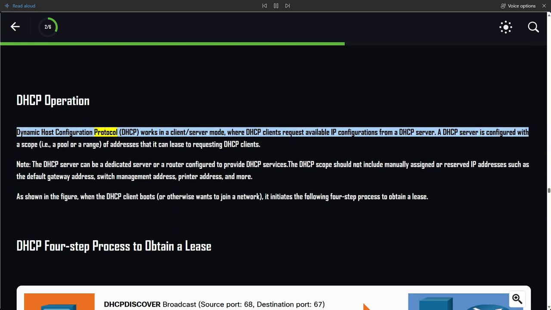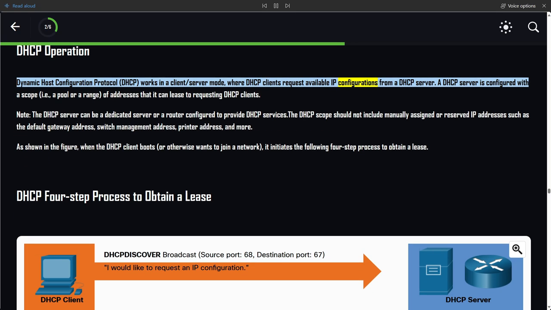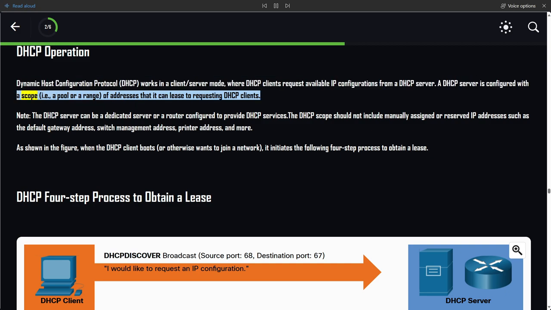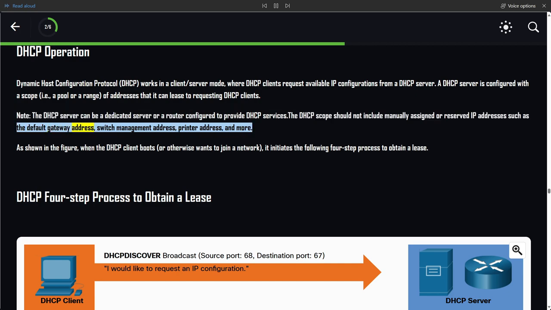Dynamic Host Configuration Protocol, DHCP, works in a client-server mode, where DHCP clients request available IP configurations from a DHCP server. A DHCP server is configured with a scope, i.e., a pool or a range, of addresses that it can lease to requesting DHCP clients. Note, the DHCP server can be a dedicated server or a router configured to provide DHCP services. The DHCP scope should not include manually assigned or reserved IP addresses such as the default gateway address, switch management address, printer address, and more.